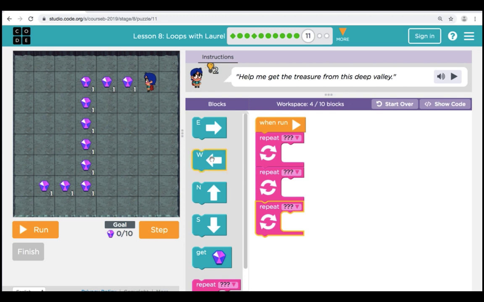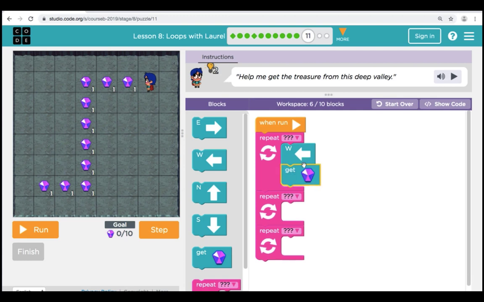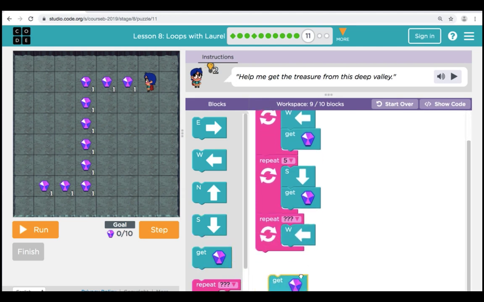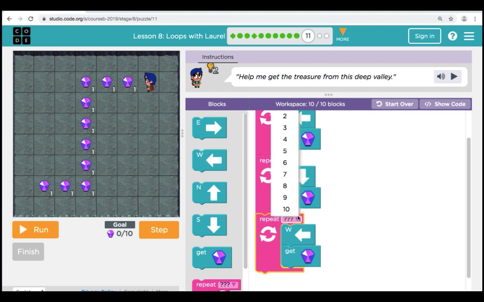In our first repeat loop, for the first row of treasure, we're going to go left and get the treasure. And we're going to set that equal to 3 times. For the second row, Laurel is going to go down and pick up a treasure at each block. We counted 5 blocks in the down row. For the third repeat loop, we're going to bring over a right arrow and a get treasure. In the last row, we only need to go 2 times.